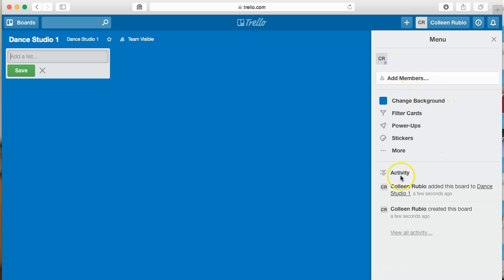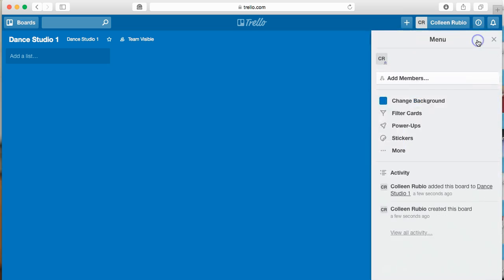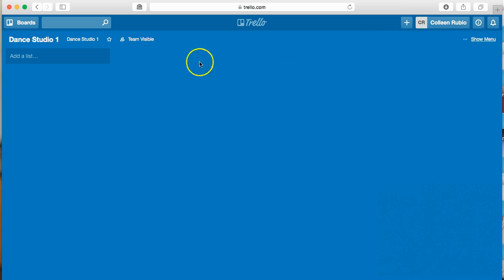There's a lot of other different things you could do here, but I like to just keep this minimized because it's kind of big and it takes up a lot of space. But if you were to need it again, you just hit the show menu button right there. This is your board name over on the left hand corner, your team, and then this is a way to make it a favorite board. If it's starred, it'll be a little easier to pull up.